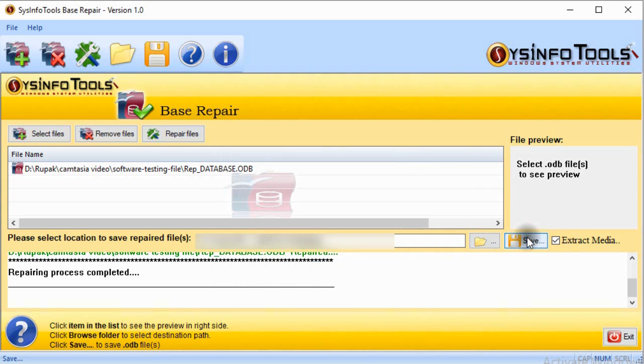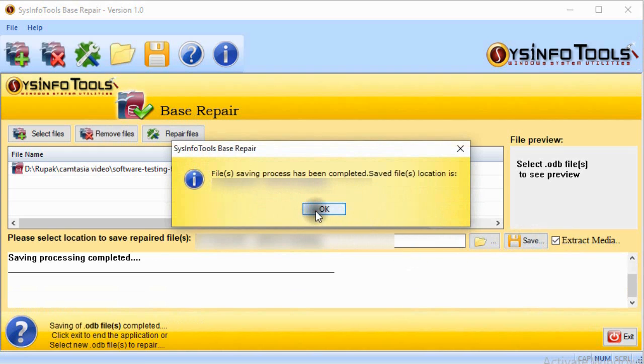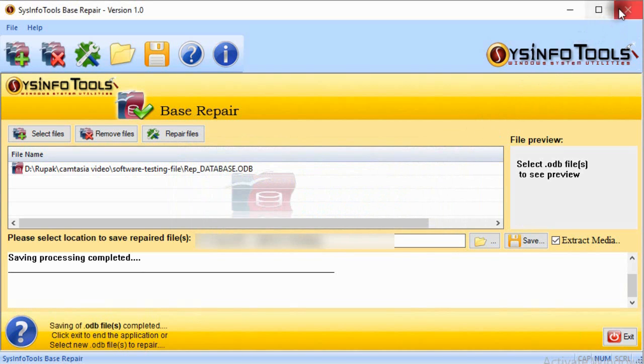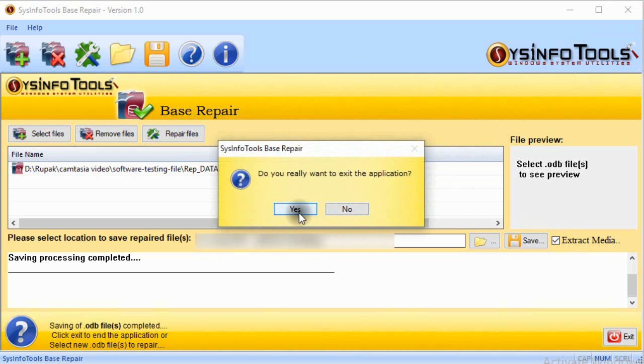Moving on, click on Save to start the saving process. In a few seconds, the software will prompt about the completion of the saving process. Click on OK to confirm. Finally, click on the Exit button to close the application.